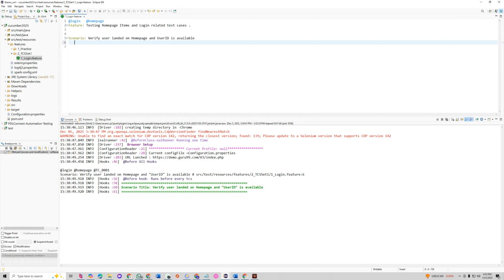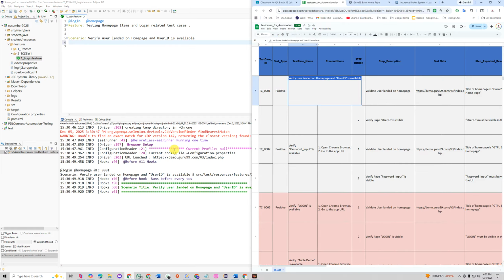Okay. Now what are the steps given there? In the test case, you are already seeing that the steps start from validate user landed on home page. But before that, we need to perform the preconditions. Open Chrome browser, go to app URL. Then once we go to the app URL, then we have to validate from here. Correct? So now, here you can write, there will be another step.